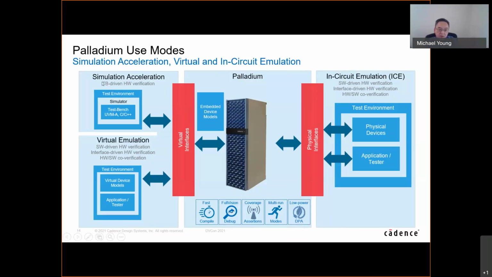So when you do simulation acceleration, this is where your test benches are residing on the host side. Your DUT is sitting in the Palladium. Similarly, on the virtual emulation, this is really about running your design either with companion virtual device models or some sort of application, or let's say 4G or 5G testers in a virtual environment. You can drive that stimulus through that interface into the Palladium and get the result back for checking.